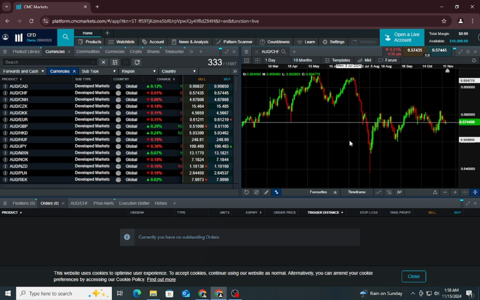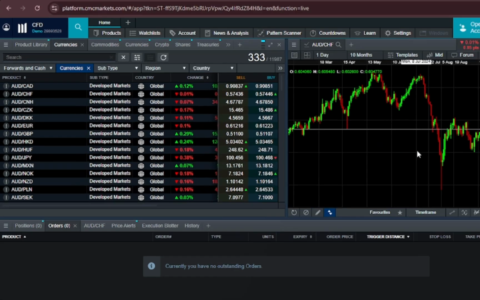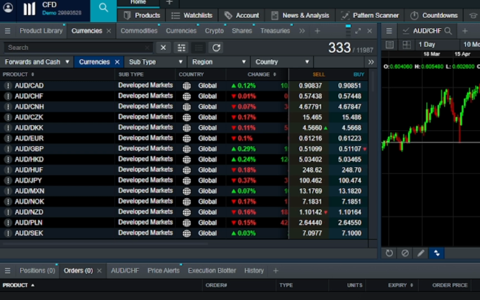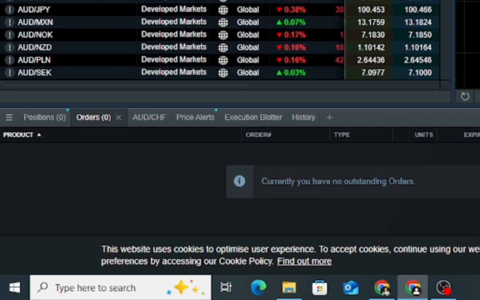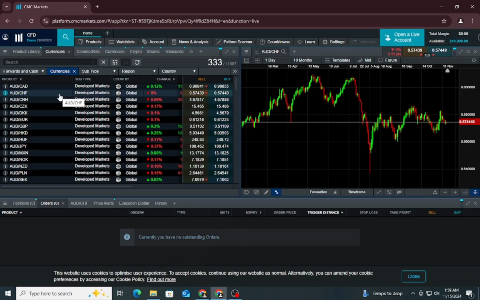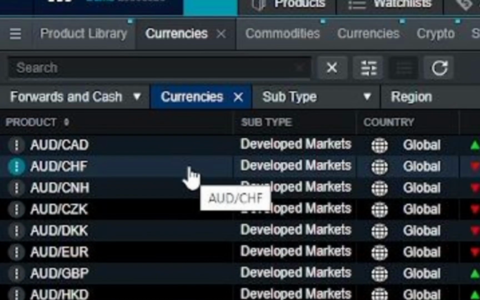Number 1. Understanding the dashboard layout. When you first log in to the CMC Markets platform, you'll see a dashboard similar to the one in this image. The screen is divided into sections. Product list on the left, where you can view available trading pairs. Price chart in the center, displaying the real-time price of your selected asset. Order details and position tracking at the bottom, where you'll monitor your active trades and orders. These sections each serve a purpose, and we'll go into more detail about how to use each one to your advantage.